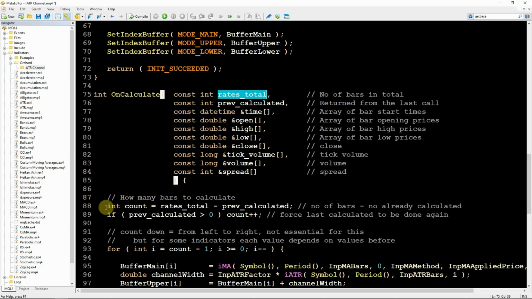And this is the way I would typically calculate that. I declare an integer variable, I'm just calling it count, and that is equal to rates total minus prev calculated. So if I've calculated everything and this has been called again and no new bars are created, then count will be 0. But I want to make sure I recalculate the current bar because prices have moved since the last call here and maybe the value that I calculated for that bar should change. So I have this extra line, if prev calculated is greater than 0, count plus plus. So I'm just adding 1, just forcing that last bar to be recalculated.